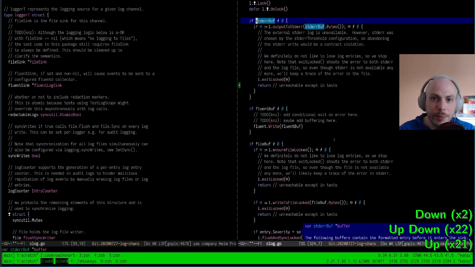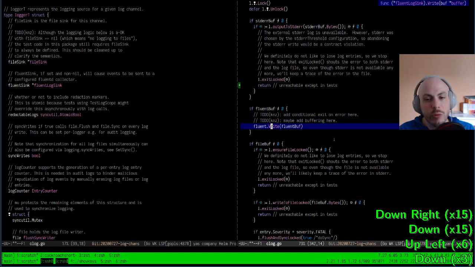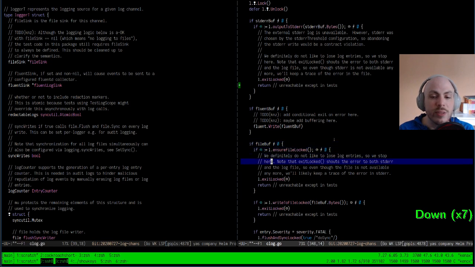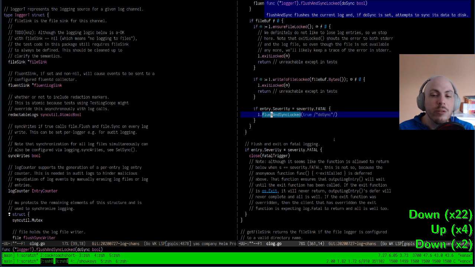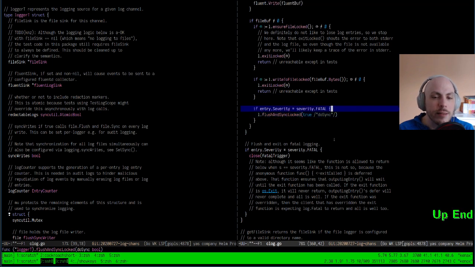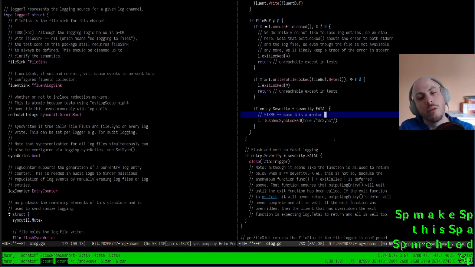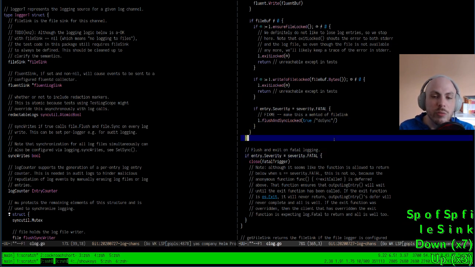And then we have the things here. If we have a formatted entry for standard error, we send it to standard error. If we have one for Fluent, we send it to Fluent; we don't have buffering yet, I might add it later, we'll see. And if we have one for a file, then we send it to the file. And if we have a fatal error, then we also flush the file. I'm going to come back to this in a second. Let's fix this method of file sink. And then all this was the end of the write of the side effects.